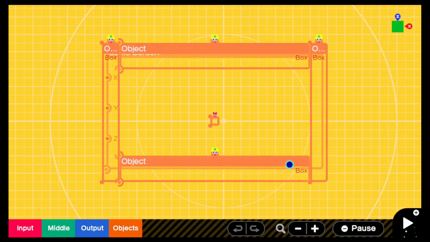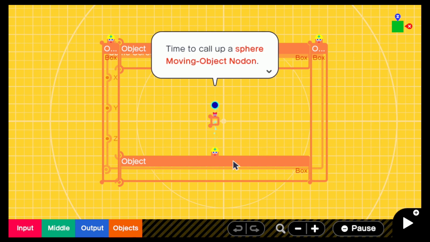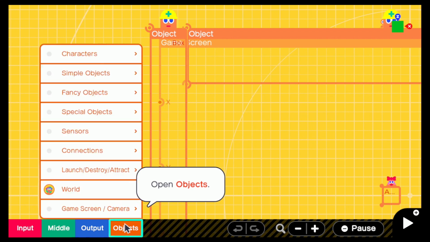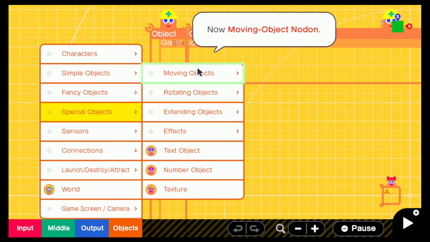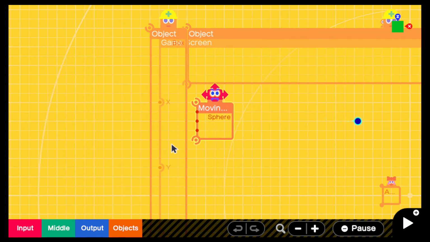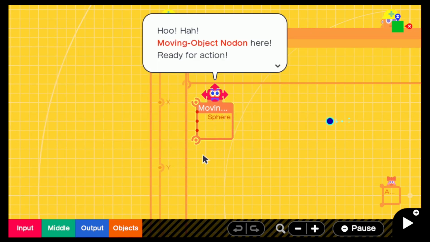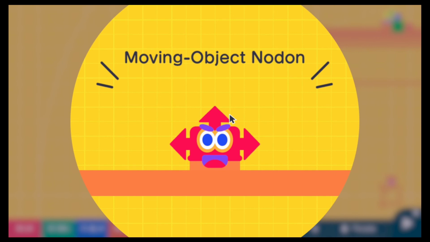Let's roll. Before we do anything else, we'll of course first need to place a ball. Time to call up a sphere moving object node on. Open objects, select special objects, now select moving object node on. And from here we can call the sphere moving object node on. Moving object node on here, ready for action.